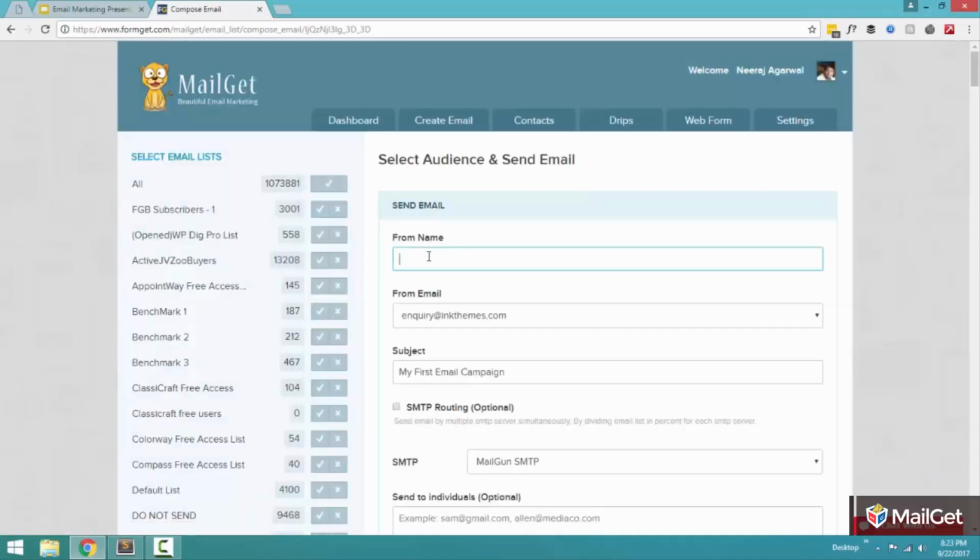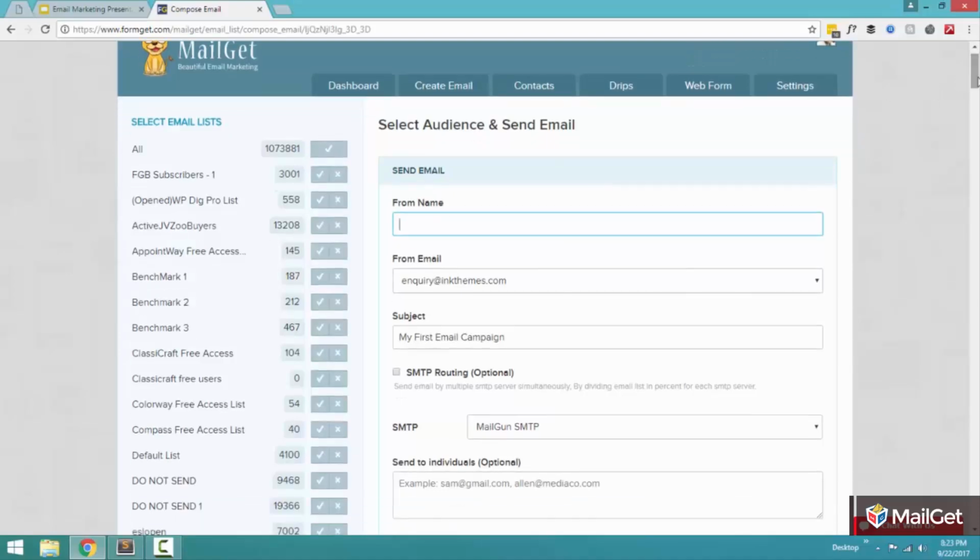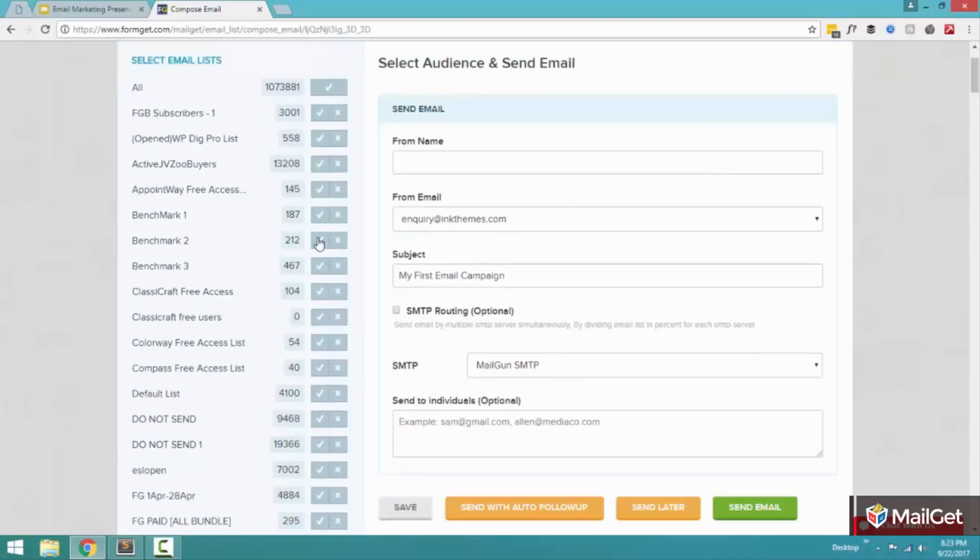Once you have created the email, on the next screen you're moved on to the audience selection screen where you can select the audience and start to send the emails. So you can select your audience from here. Whoever you want to send the emails, you can select from here. Then you can include the name using which you want to send the email.